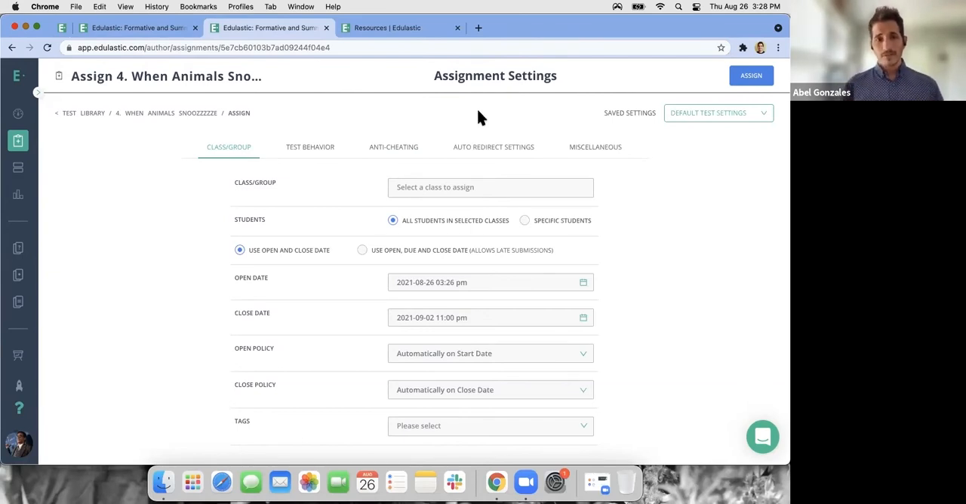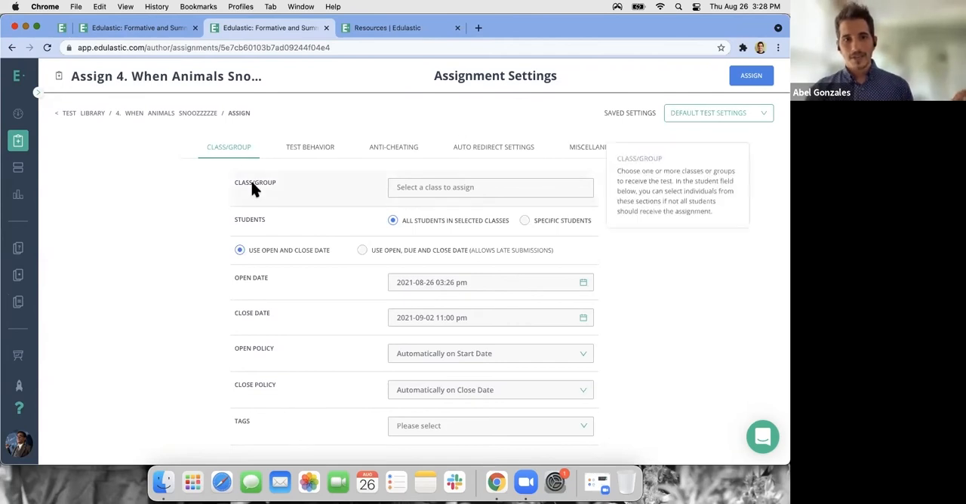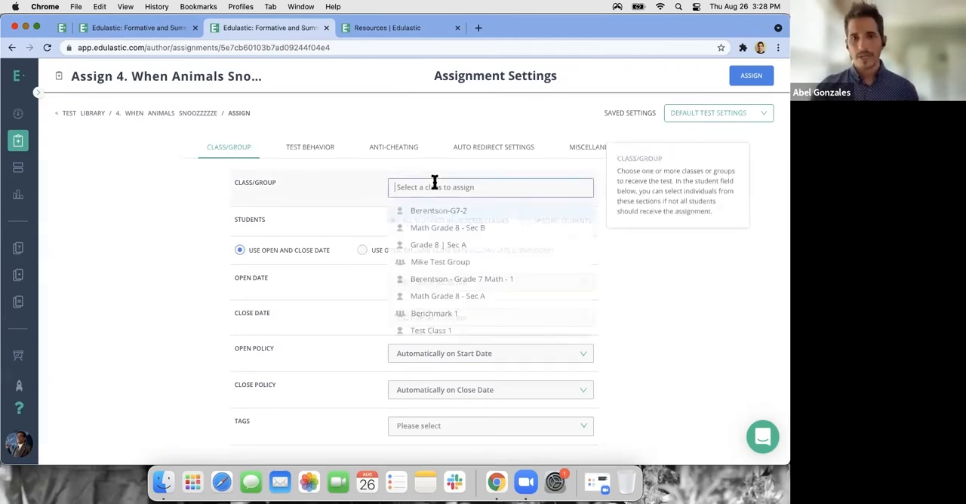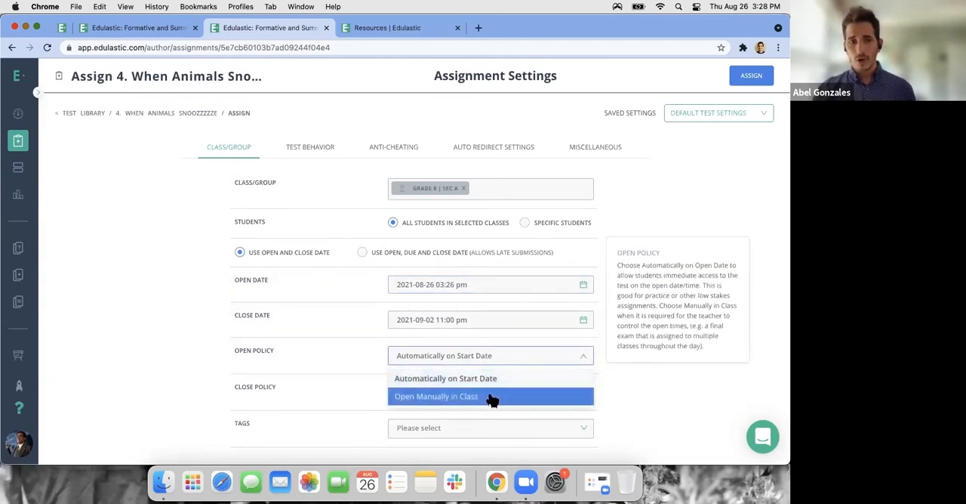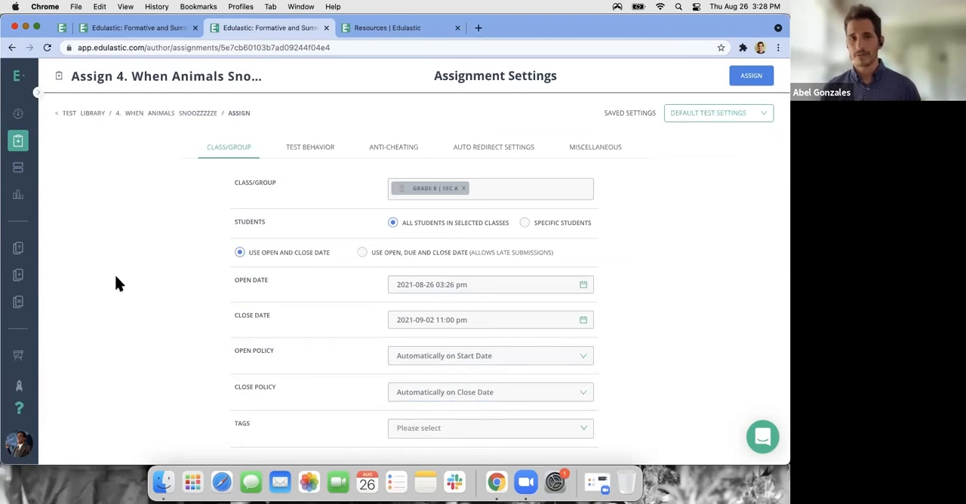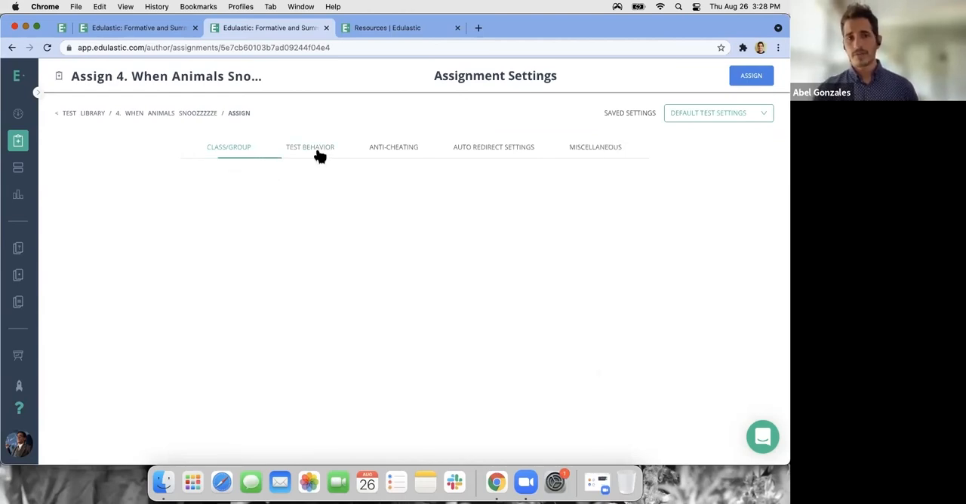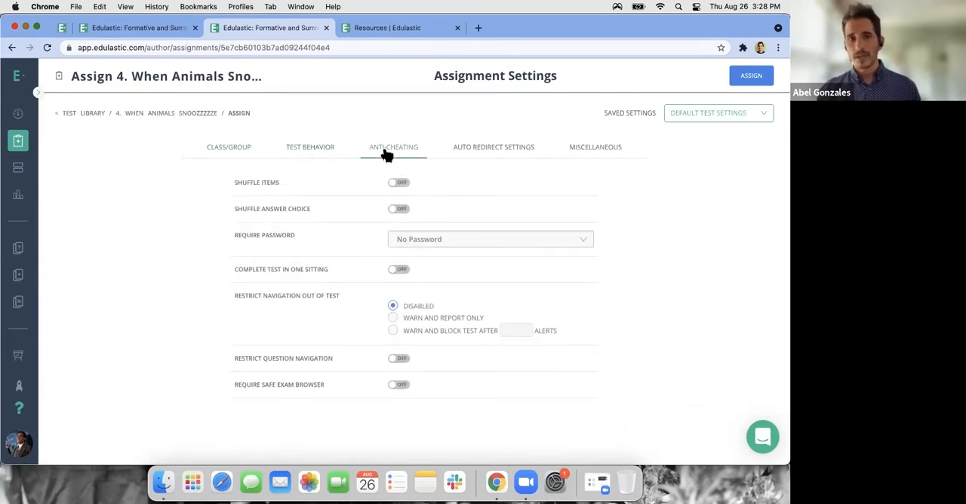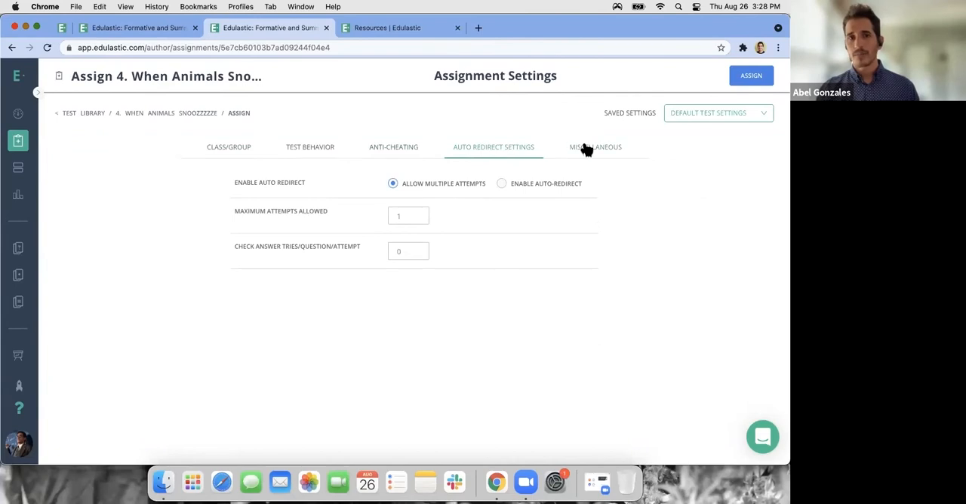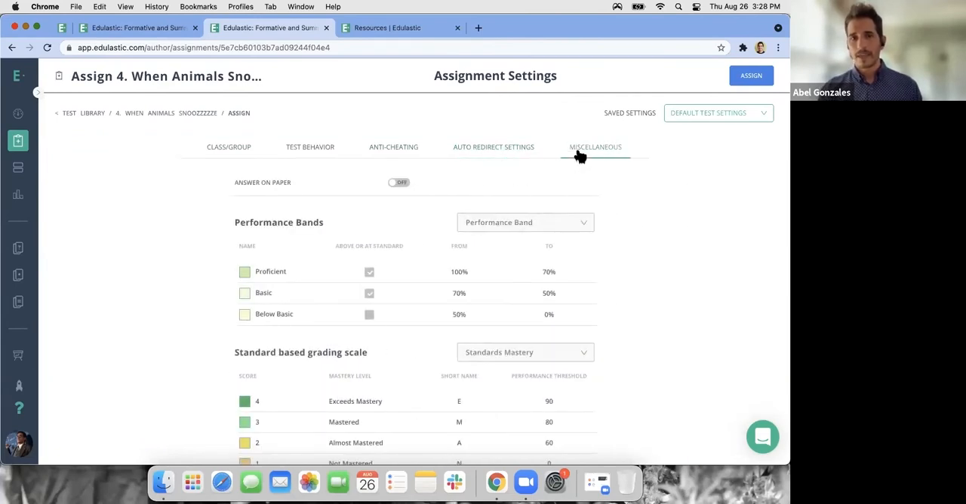Now, if you're looking at this as a first-time user, this might be something that is a little intimidating. Maybe you're thinking, okay, there's the class group. I get that. I got to select my class. Perfect. Okay, cool. I go through here. I have my open date, my time that I'm going to have the assessment be open. I can have it automatically start or open. There's basic class group stuff. But then you go to test behavior, and there's a few more. Okay, let's tack on a couple more minutes maybe. All right, now we're getting into quite a bit of different settings, right?